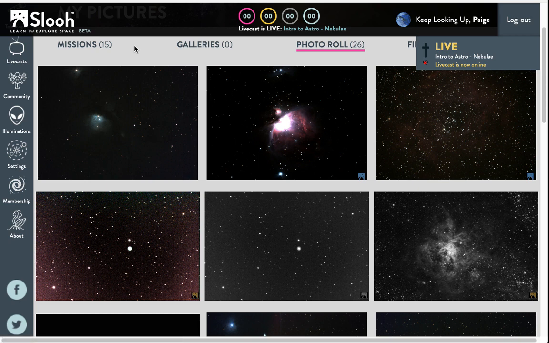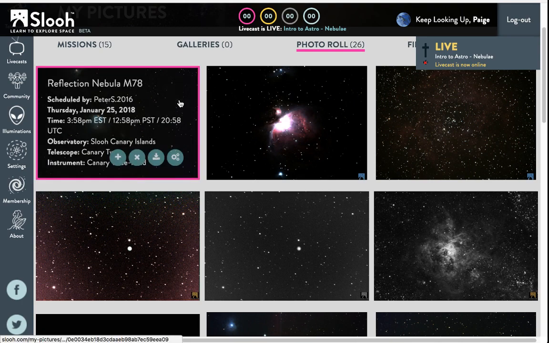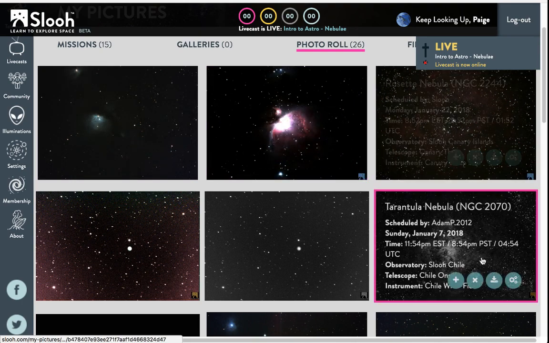One, a mission provides you multiple images. So if I have 3 images from one mission, I'll have 3 in my photo roll, but only 1 mission was taken. The other thing is if you take a live image during a live feed, if you snap an image with the camera button, then it'll go in your photo roll, but you didn't actually take that mission. So by scrolling my mouse over these things, I can see their names still.